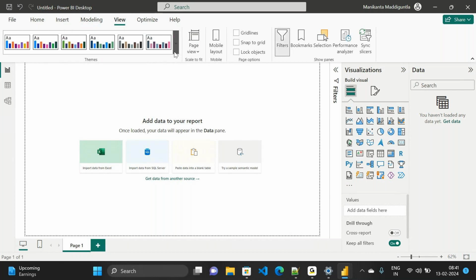Because we can see this in any Microsoft tools, right? Yes or no? These themes and all. Okay, now coming to that page, how you can fit your page, all those things we will see. Mobile layout we will see that. The report level also, mobile layout we can see. All these features are available here.